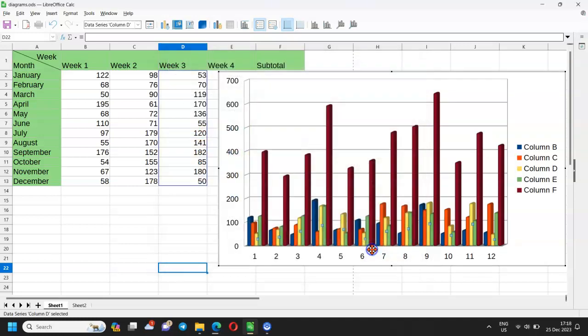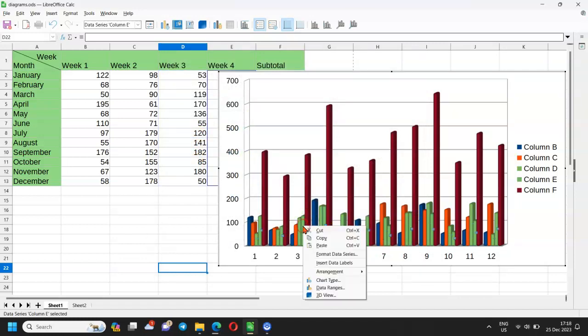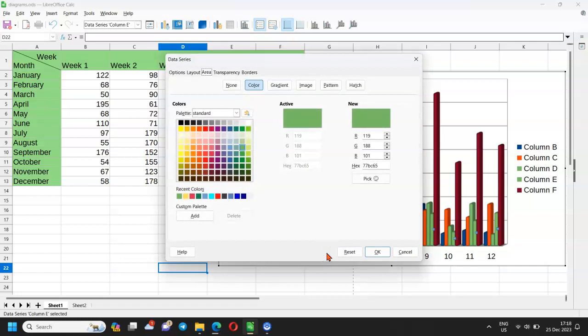We will do the same for the fourth week column. Double-click on the chart, then right-click on any fourth week column. In the drop-down menu, click on Format Data Series. The menu item Color is active from before. Choose your color from the palettes and hit OK.